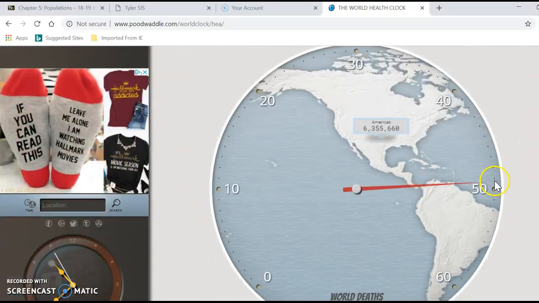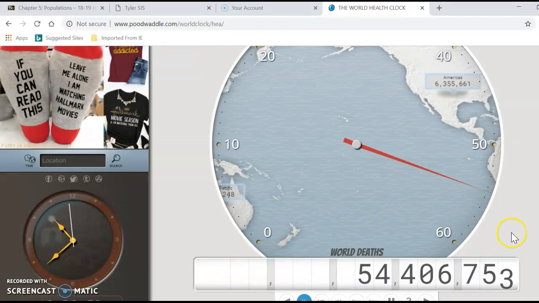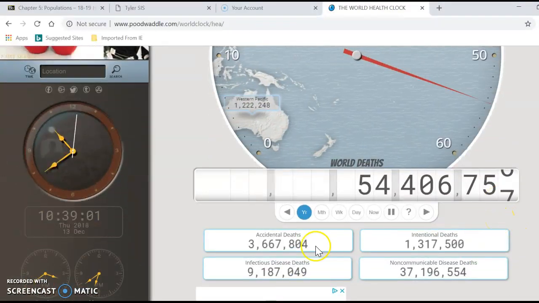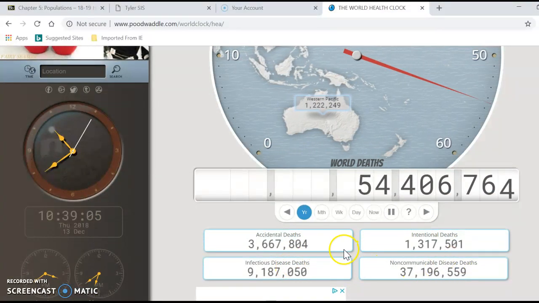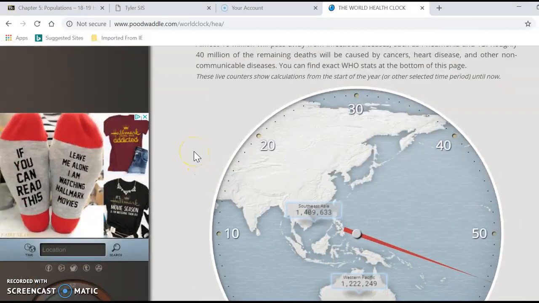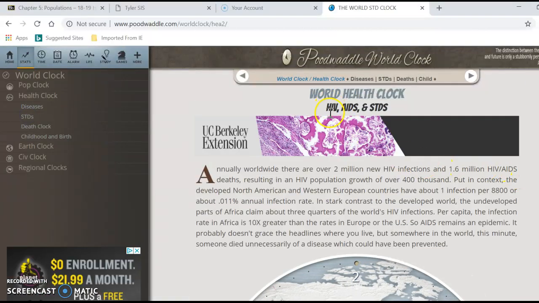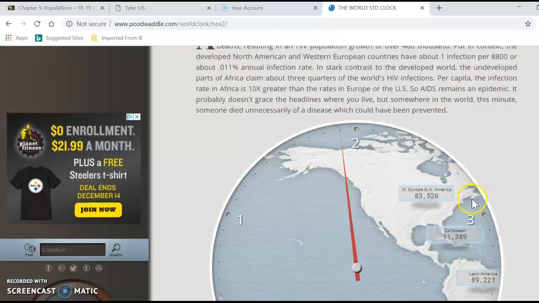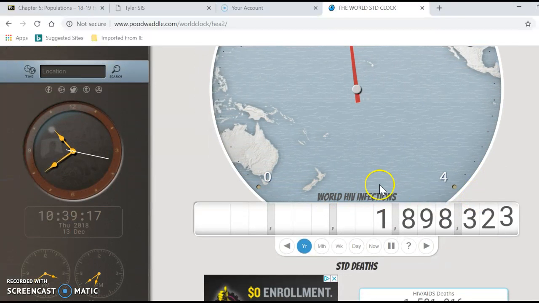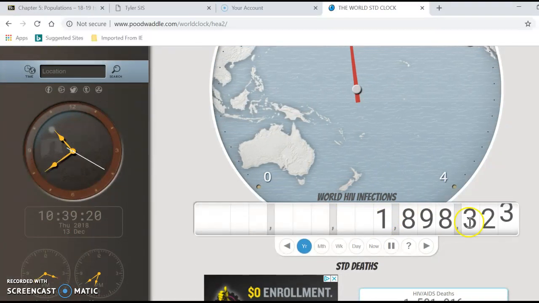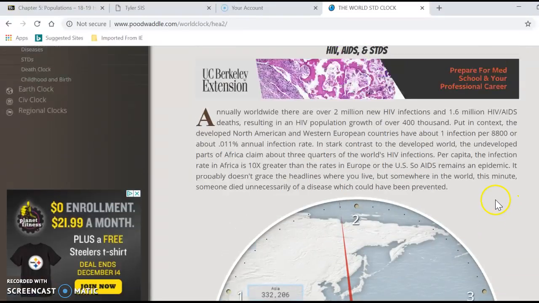This is pretty cool. I'd welcome you to check everything out. It's pretty cool, just all the information. There's different types of deaths, whether infectious disease, non-communicable, accidental, or intentional. But go to STDs. This is where you'll find HIV stuff. It gives you information per country or continent, and then this is world infection. So this is the number that you'll write down at the start, and then once again when you're all finished.